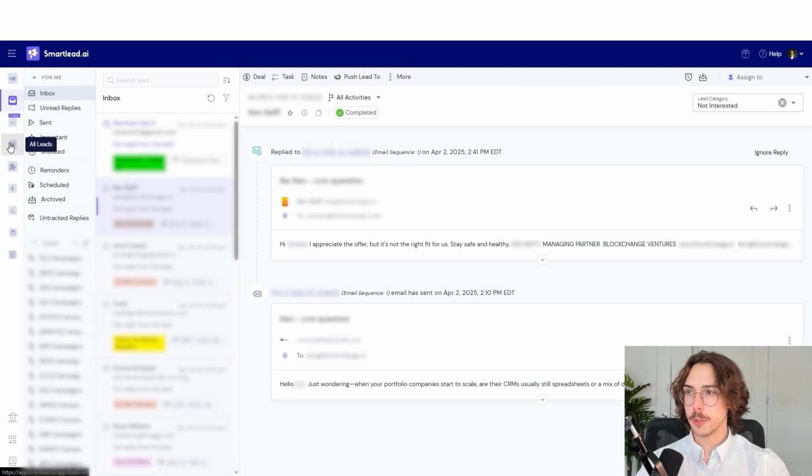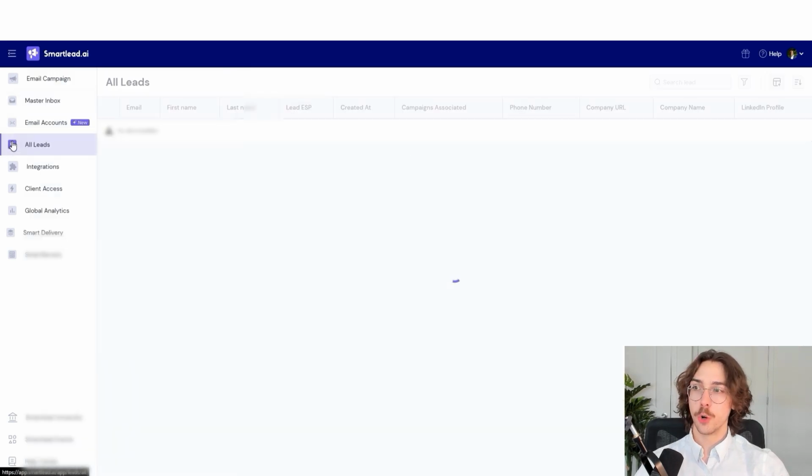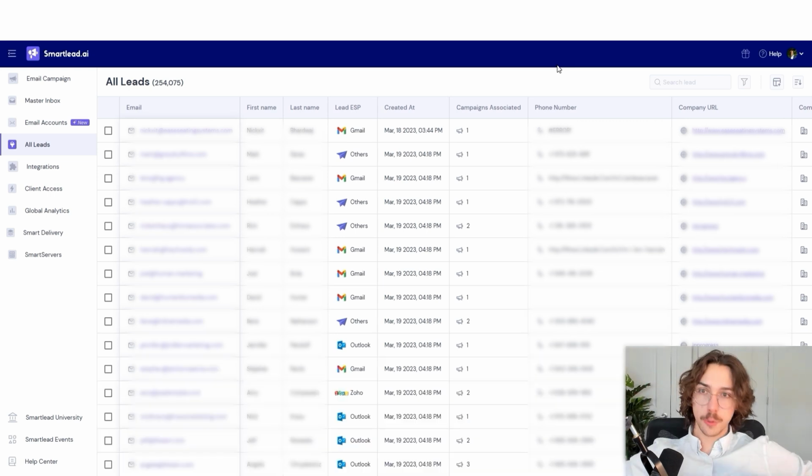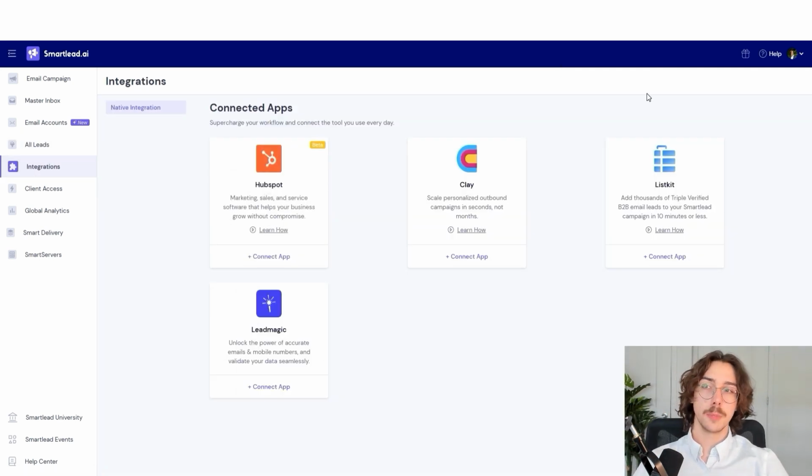Now, moving on here to the other features inside Smartlead. Over on the left-hand side, you can see this all leads tab. This is where you can see all the different leads and all the different campaigns. And if you want to see if leads are in multiple campaigns, or just see a general status of basically all the leads you have inside Smartlead, you can see that inside here. This integrations tab, this is useful if you want to use HubSpot, Clay, ListKit, or Lead Magic, which are the 4 integrations they have right now. So you can sync data between Smartlead and any one of these other platforms.